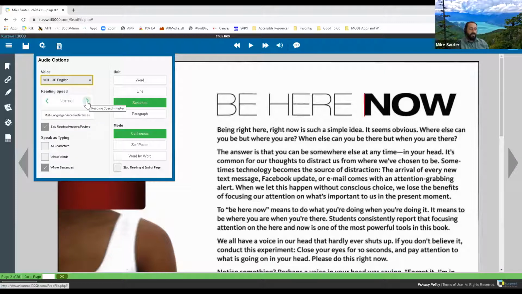Below the voice settings is the speed setting. So this will change the default speed for that voice, plus or minus. Most voices sound really nice on normal speed, but you can make that adjustment there. As a default, the skip reading headers and footers is enabled.